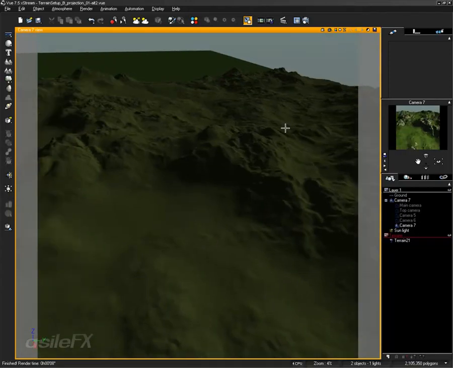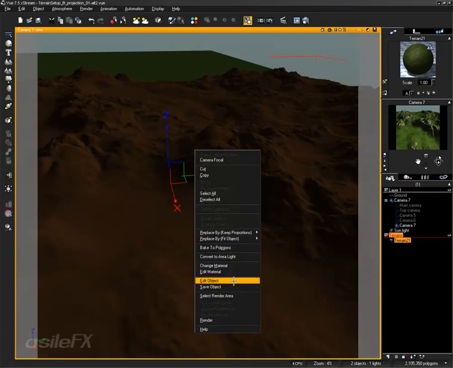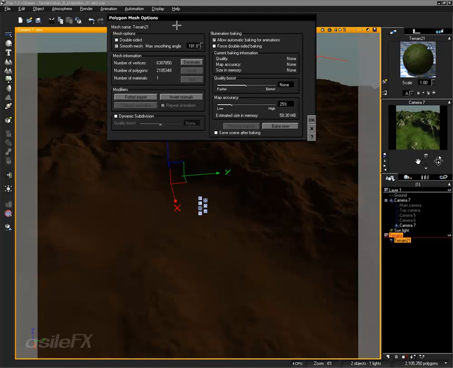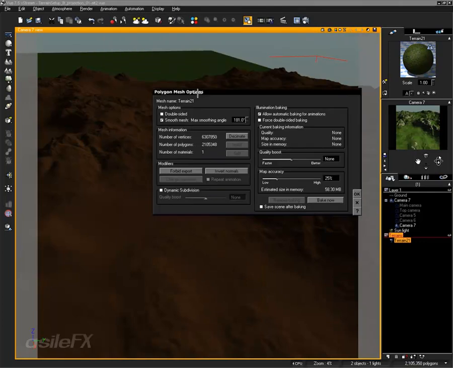Another thing you could do is just simply hide this terrain from the scene and pay attention to the preview render if needed. But if we take a look at the terrain and now edit the object, we've got some new options since we're working with a polygon mesh and not just a terrain.